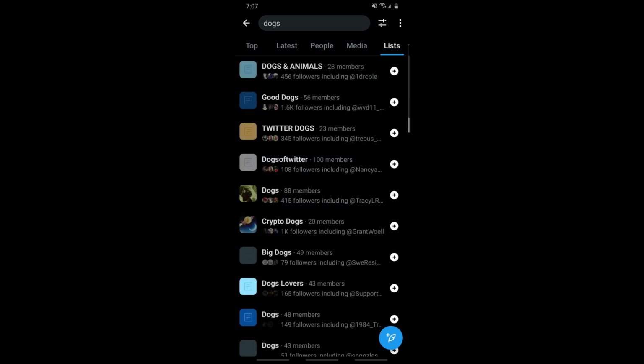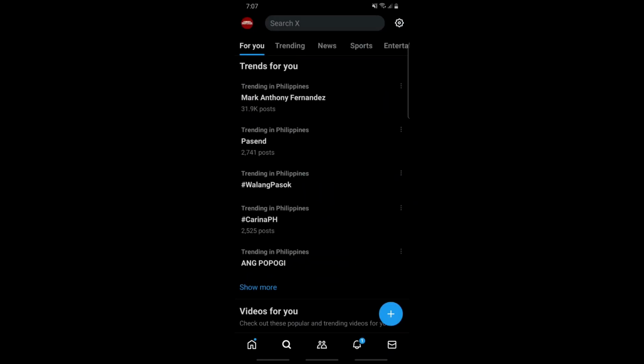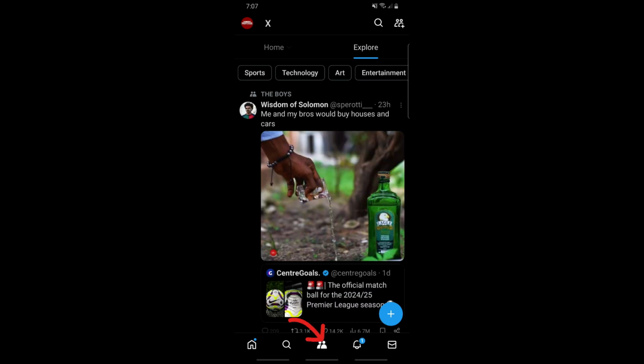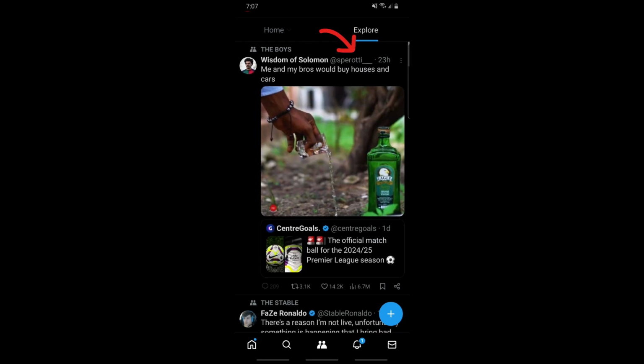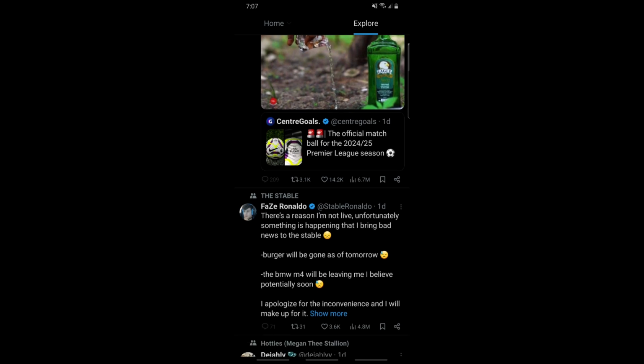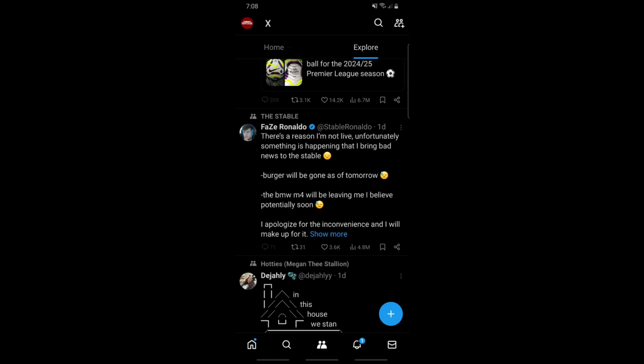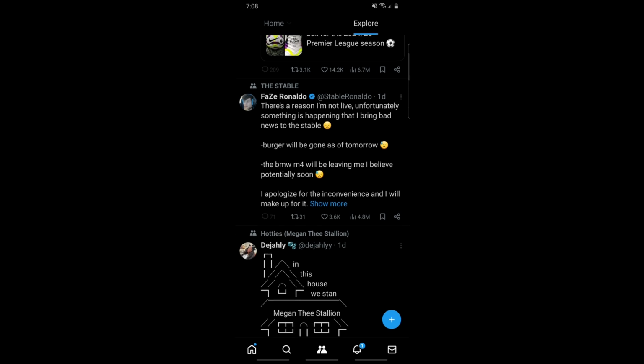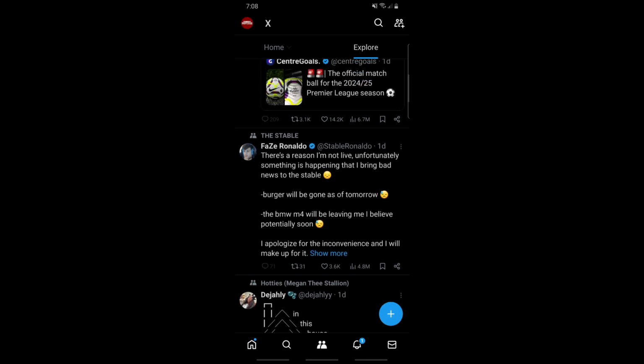And now, when we go back, when you tap on these two people here in the middle, as you can see, you will have the Explore page. Here on the Explore page, you will see random tweets that you might get interested in. So this is most likely a public feed on the X Twitter application.